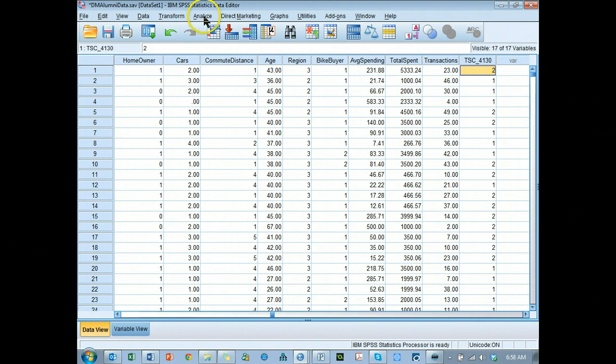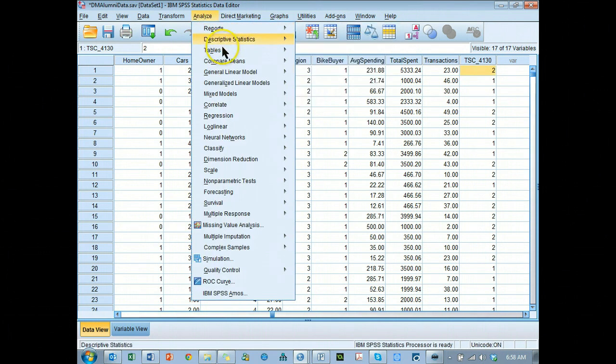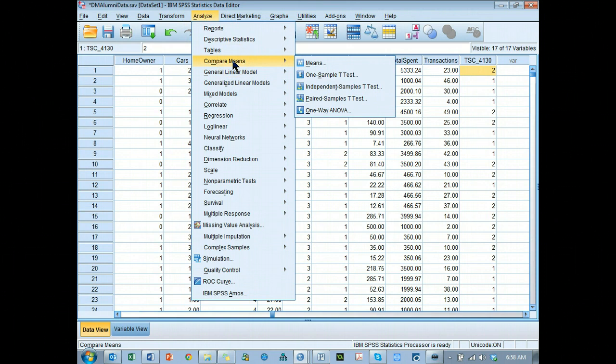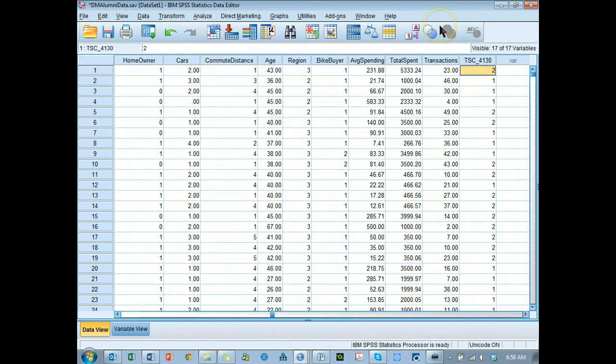I'll explain what that does. Many of you are probably familiar with ANOVAs. If you go to Analyze and Compare Means... stop. Before I do that, I'm sorry, I'm going to back up. I'm going to go to Variable View.